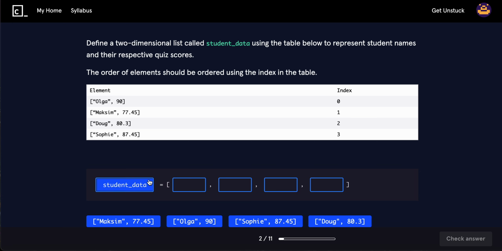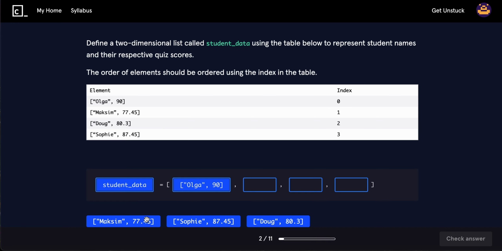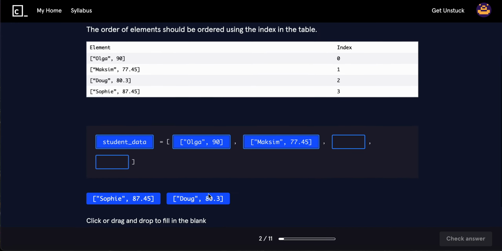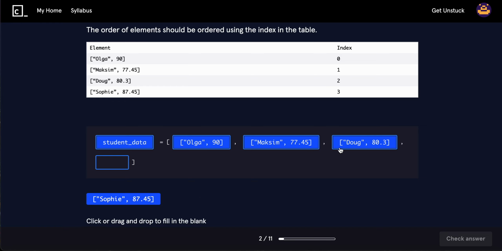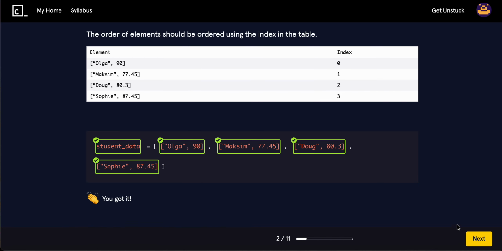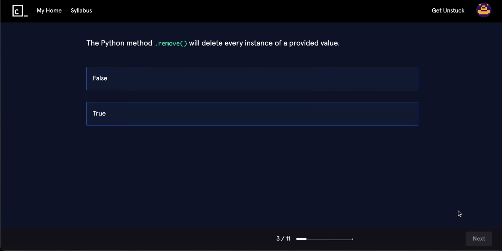Now define a two-dimensional list called student data using the table below. Okay, student data goes here. And we have Olga here. We have Maxim here. And then we have Doug. And we have Sophie. There you go. And again, the index starts at 0. So that's why Olga is first.